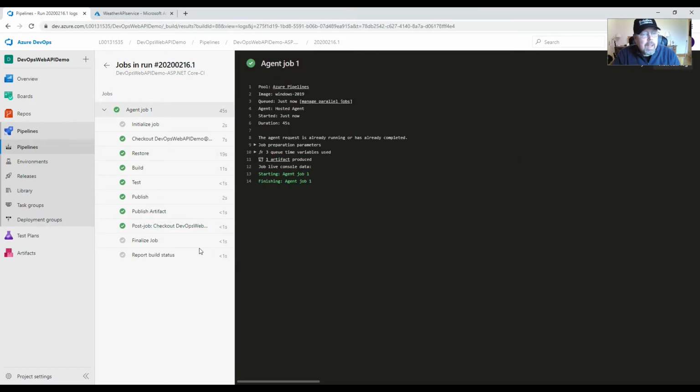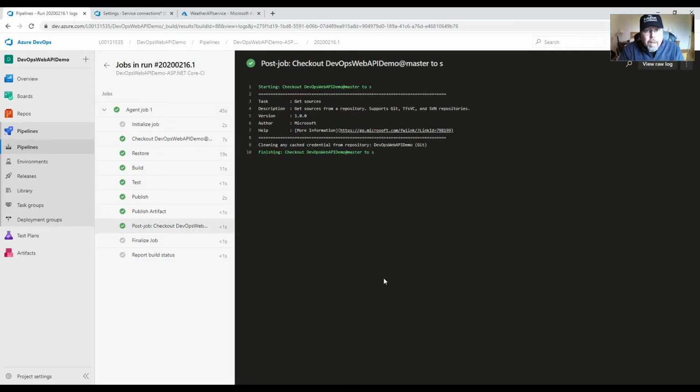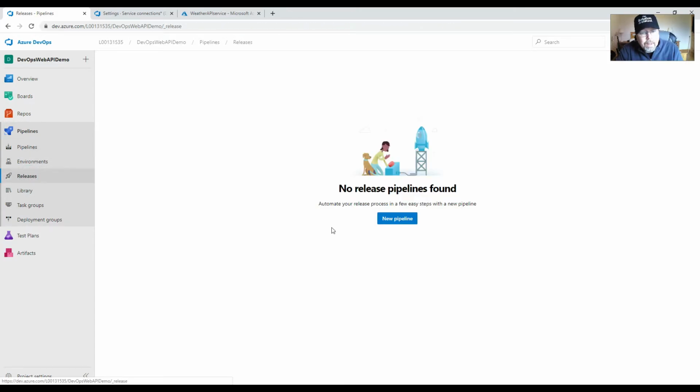Okay, so you can see everything is complete. Everything is green, which is good. You've got restore, you've got build, test, publish the artifact, and a post check. So all of that in your template is added automatically. Okay, so let's go to releases. If you click on the release on the left, we're going to create a new pipeline.